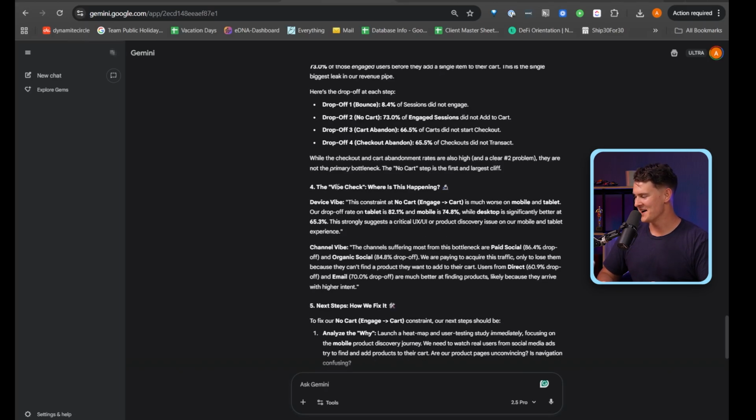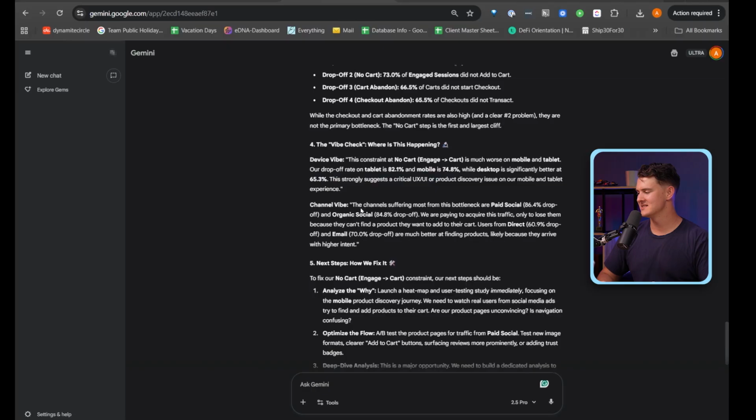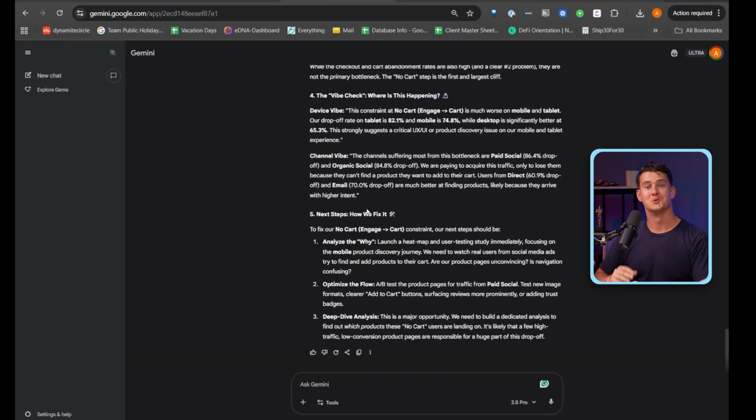Once again, it's saying the vibe check would happen. It's interesting here that it does say that on mobile and tablet, you're a lot worse. It's really good to know. And then here it gives next steps. So what can you do? Here's the most important part. AI was able to give us some recommended next steps. So instead of you having to spend a lot of time analyzing the data, you can just go straight to what you can do right now to have an impact on your business.